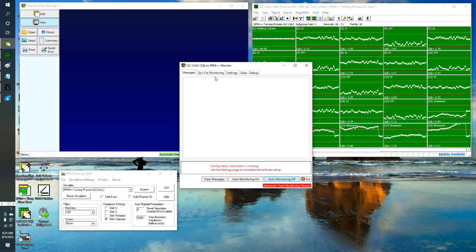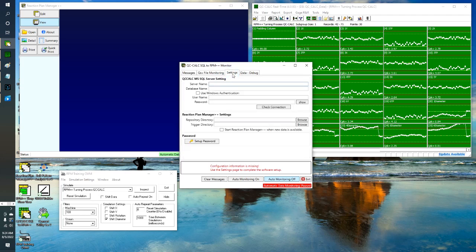So the first thing you've got to do is go to the settings page. I'll click on the settings tab. And you have three items that you need to set up. You have the QC-CALC SQL server settings. You have the Reaction Plan Manager ++ settings. And if you want, you can set up a password. The password keeps people out of the software so they can't change the configuration.